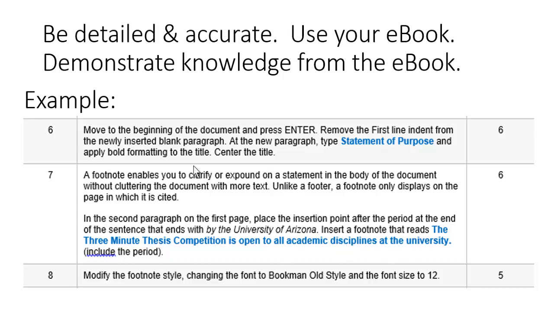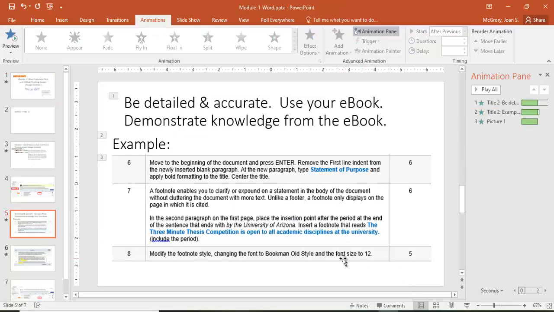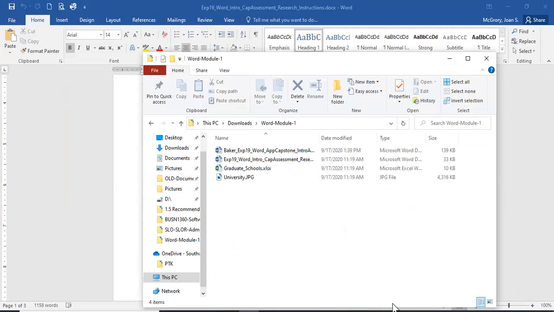Okay, so the thing I wanted you to understand here is that this is going to be on the quiz. Now, when I insert this, and I'm going to show you all this in a minute, notice my next step. Modify the footnote style, changing the footnote to Bookman Old Style font size. I am going to open. So make sure that we're on.